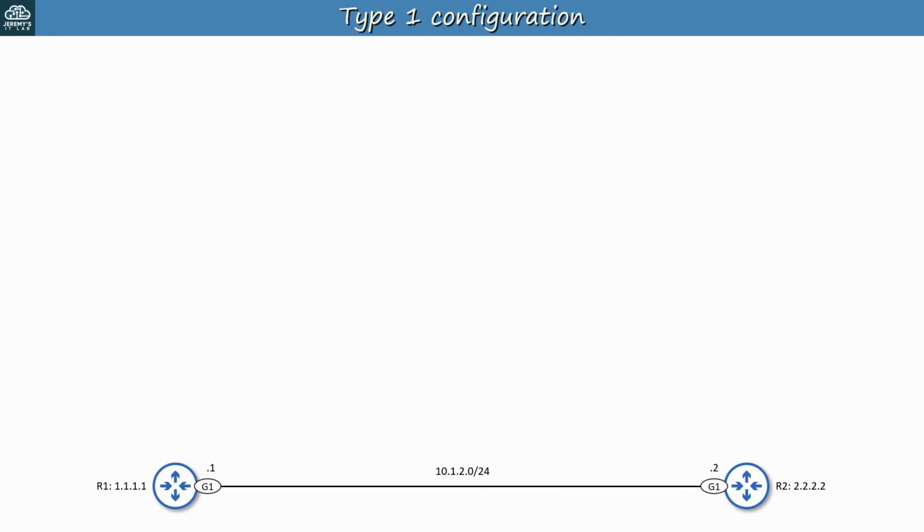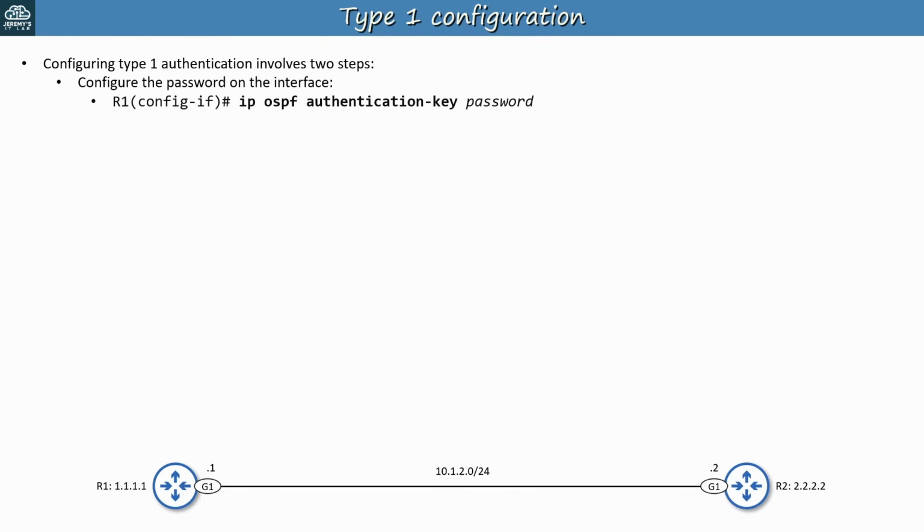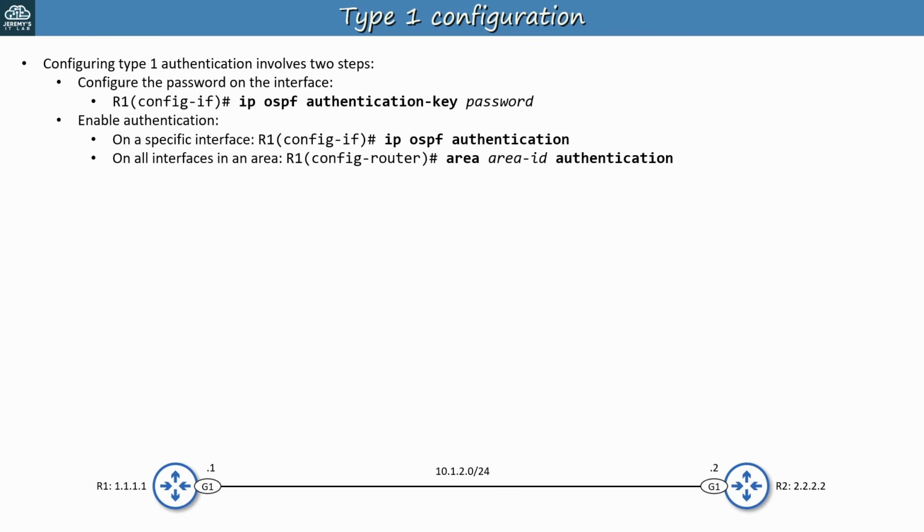Now let's configure type 1 authentication. It's fairly simple, involving 2 steps. First, configure the password on the interface. The command is ip ospf authentication-key, followed by the password. Then, enable authentication on the interface. There are 2 ways to do this. First, you can enable it on a specific interface with ip ospf authentication. Or you can enable it on all interfaces in an area by configuring area, the area ID, and then authentication under the OSPF process. Let's look at both methods.